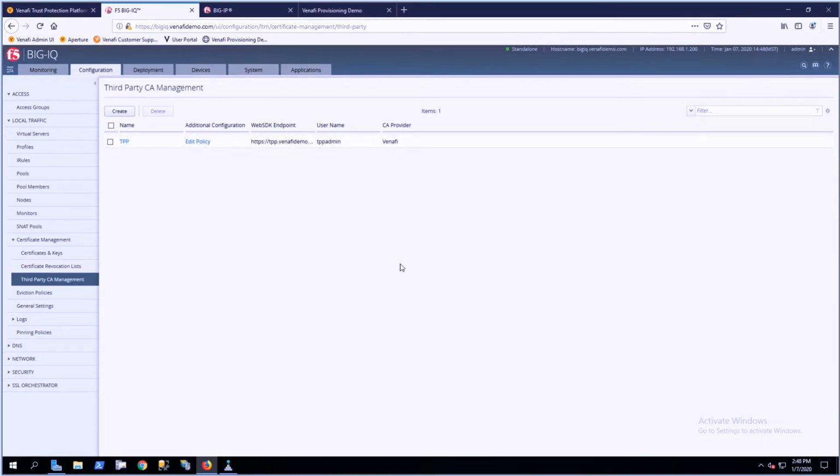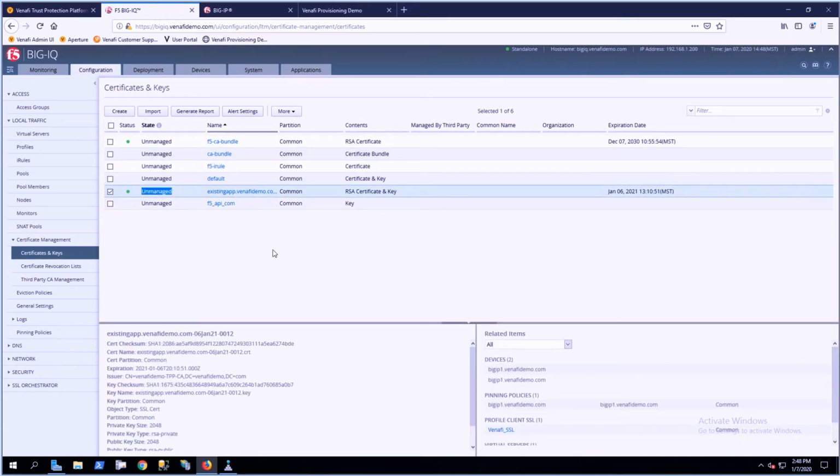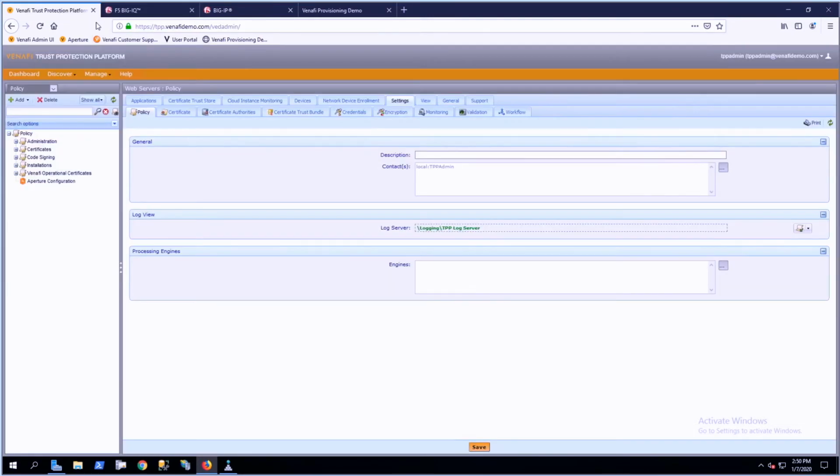So let's take a look at the existing certificates and keys. At this point, we have an existing application that BigIQ knows about, but the certificate lifecycle is still being managed by Venafi. Now that BigIQ is actually managing this application, and therefore the associated machine identity lifecycle, we have to make sure TPP doesn't try to push the certificate directly when it gets renewed. In this example, I'm simply going to change the web server's management type from provisioning to enrollment.